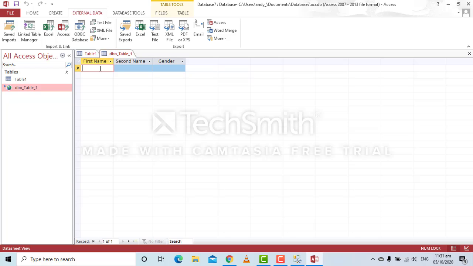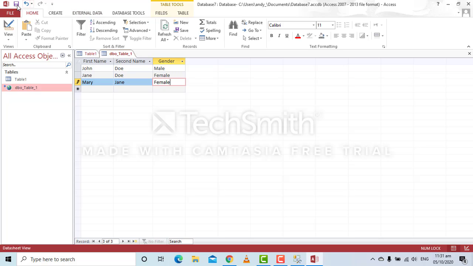So we're going to enter some data and see if it reflects back on the SQL server. Right, so we entered 3 rows of data, and you want to save this.